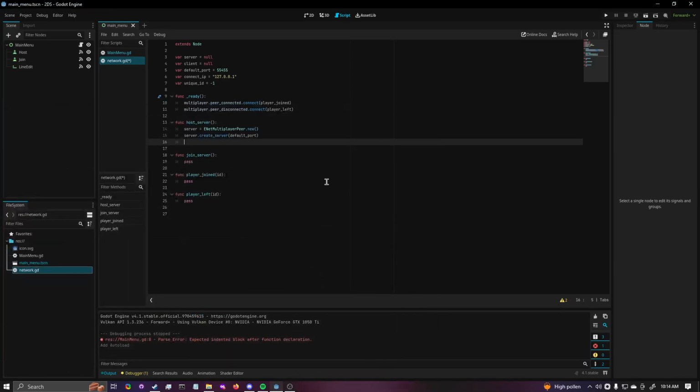Next thing we need to do is make sure that our game recognizes that we're hosting a server. So we need to set our peer to that server object. What we need to do is say multiplayer.multiplayer_peer equals server. I think that's how that works.